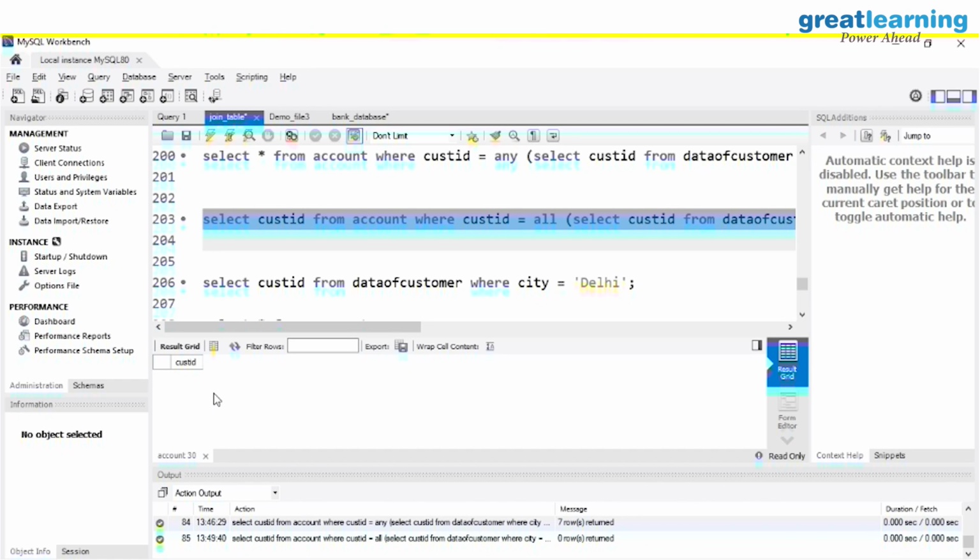I hope you understand how the ALL and ANY operators work. Basically, using the same query and different operators, I am trying to make you understand the difference between the ALL operator and the ANY operator. When you put the ALL operator, you will get no results. But why? Because not all your customers are from Delhi. You have different customers from different cities, right? So in that case you will get no results. But if you put ANY, you will get results, because some of the customers are from Delhi, some from Chennai, some from Kolkata, right?